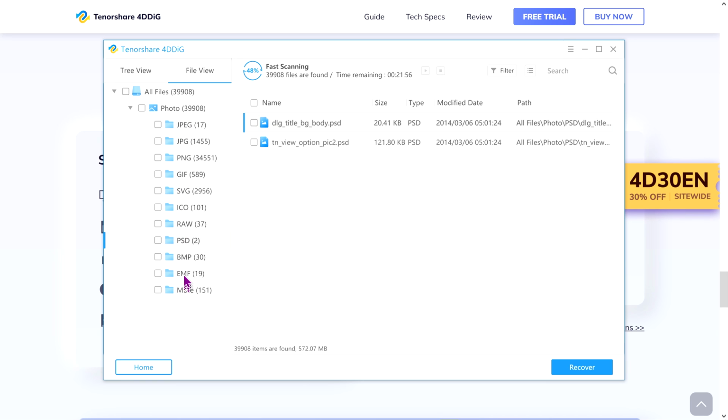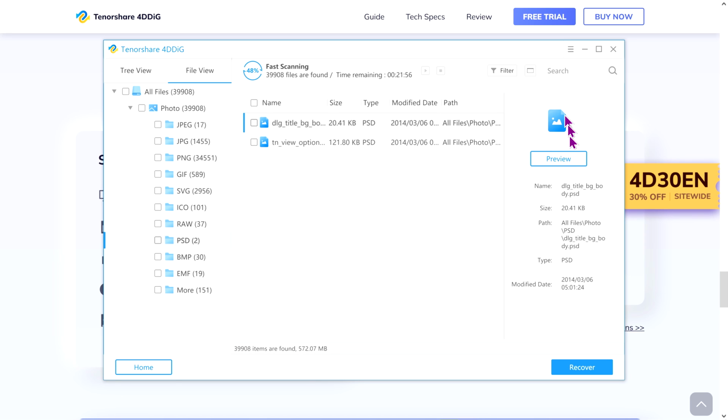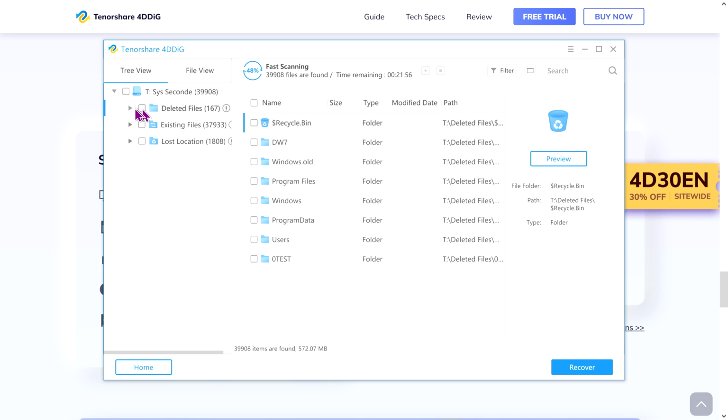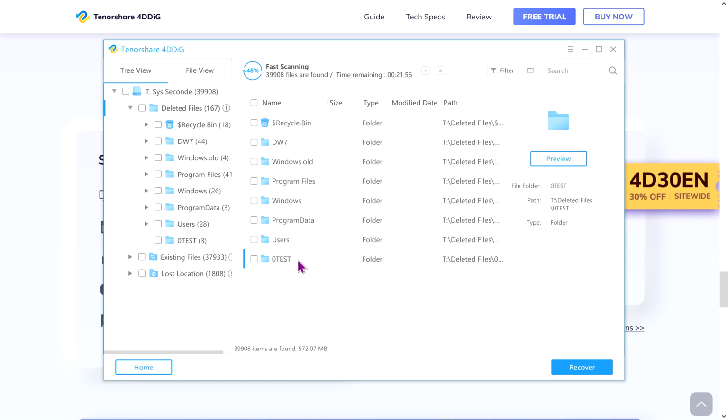and we can see them all here. There's plenty that have been identified. And if I wanted to, I can actually come here and choose preview, and sometimes it will generate a preview. So let's go back to the tree view. Let's go back to the test. This is the one that I want.